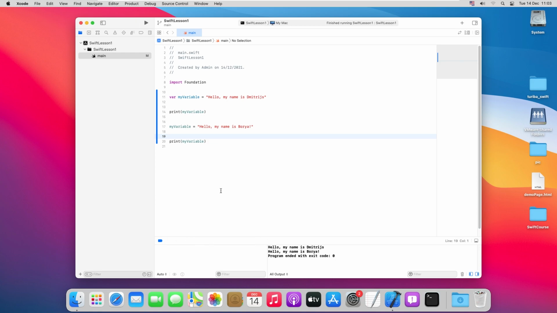Okay, so we see, when we define our variable, the content is hello, my name is Dmitry, and we print it. Here we go. After some time, we decided to change the content of the variable. Since we have defined it as a var type variable, now we are able to do that. And here we go. Hello, my name is Borya.